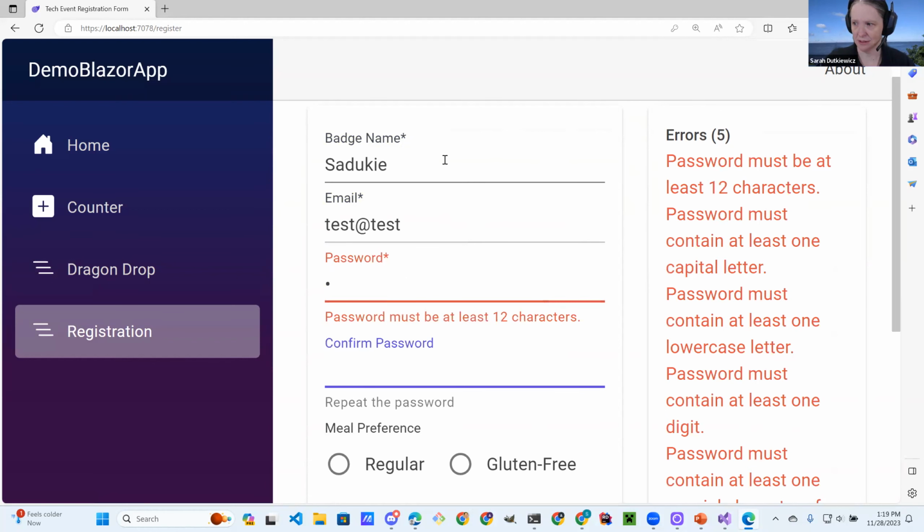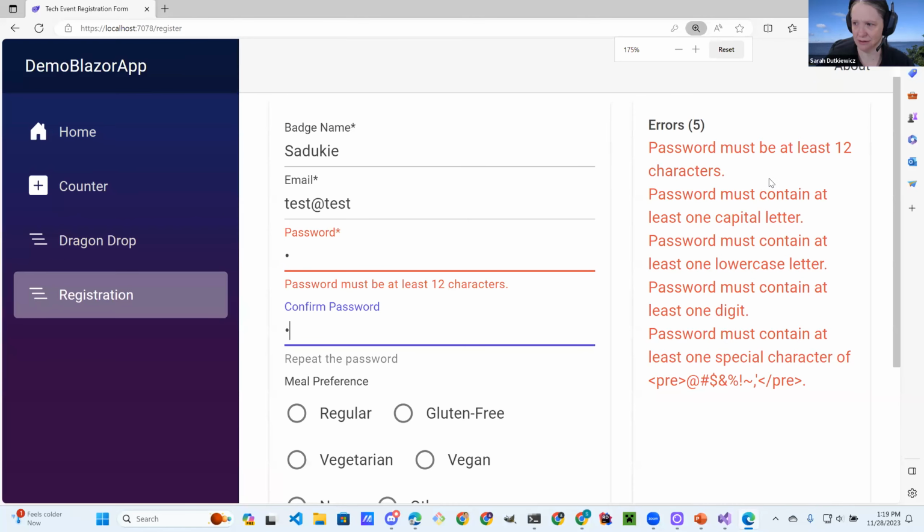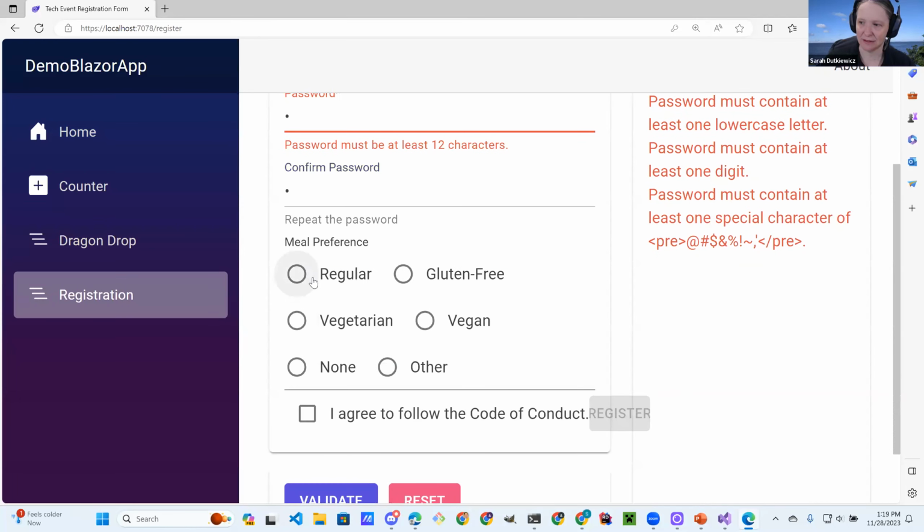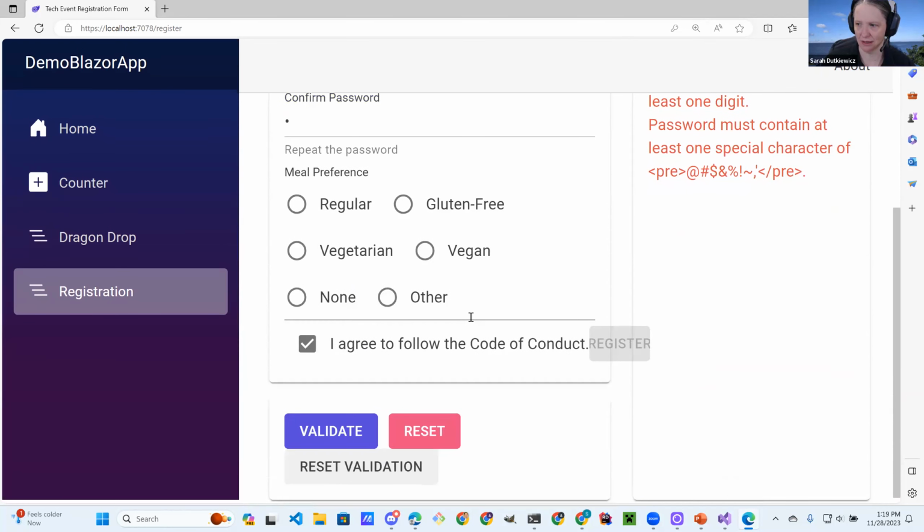For password, you can see that it has to be a certain amount of characters. It has to have a capital letter. So we have validation in place, as well as my bad formatting at the pre-tag, because that doesn't belong in there. But we try. Then I also do things like, okay, meal preference. And yes, I agree to follow the code of conduct.